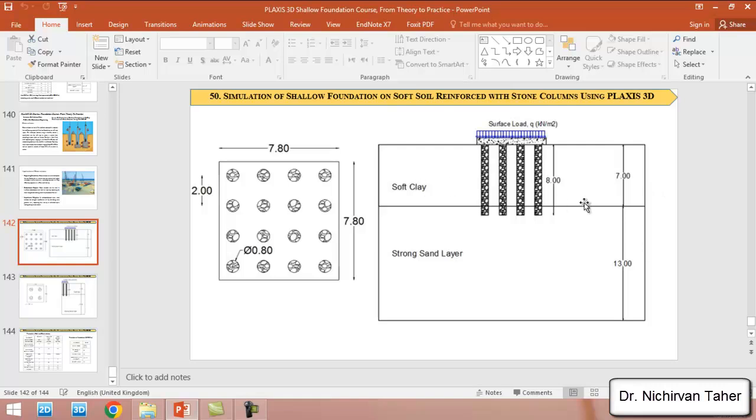We have two soil layers. One of them is a soft clay, which is 7 meters. Below this soft clay we have a strong sandy soil layer, which is 30 meters, and below these layers we suppose there is a very hard rock layer. We will apply a surface load to the foundation. Also, the length of the stone columns is 8 meters.